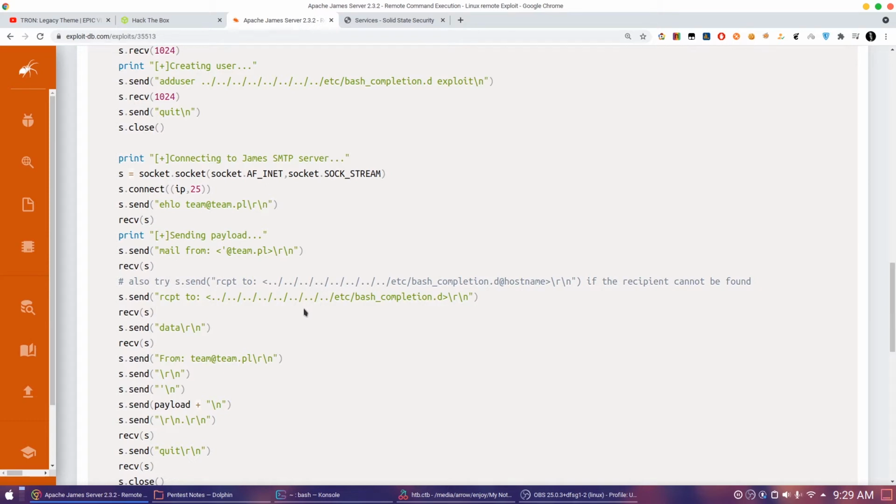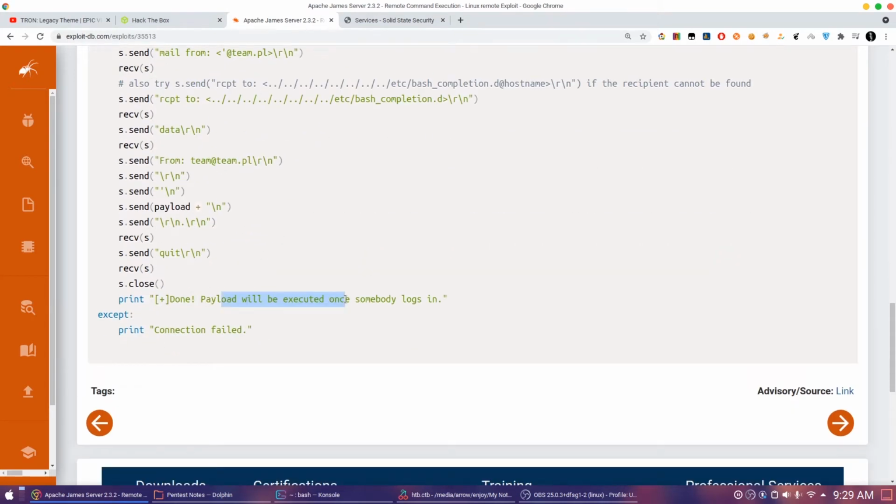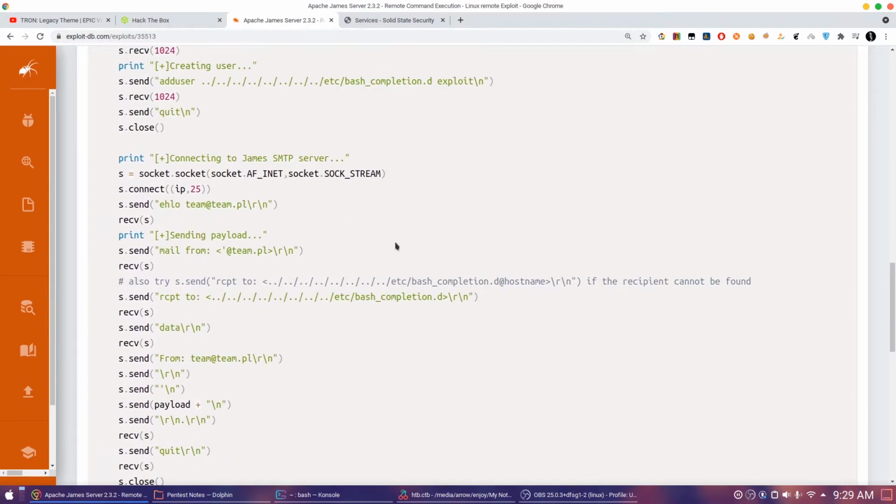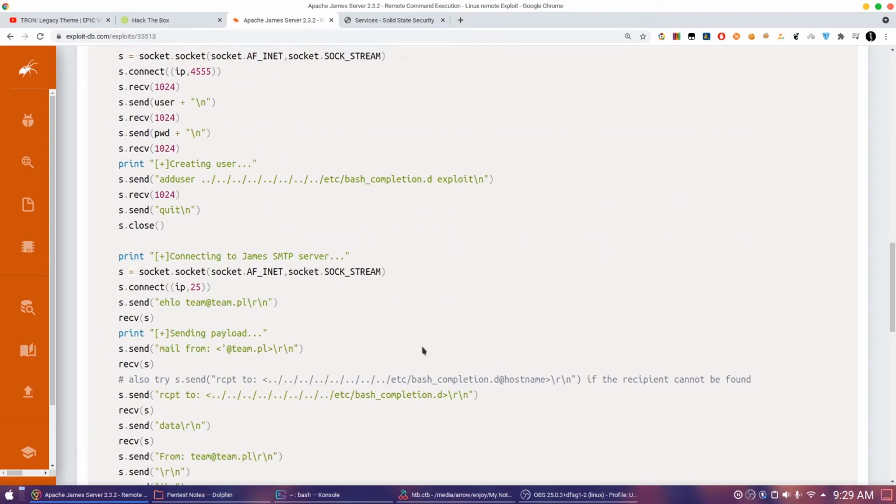So okay, actually this bash_completion.d is a daemon, and this payload will be executed only when somebody logs in. So whenever somebody logs in to this SSH, the content in this directory gets executed. Actually this James server creates a directory with the exact username. So what we are going to do is we are going back to this path, and the content in this directory gets executed whenever somebody logs in.